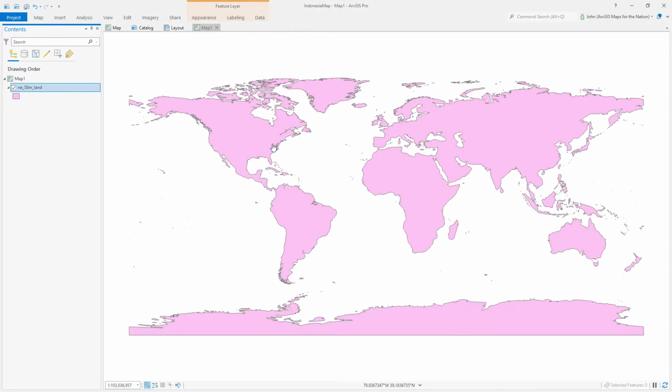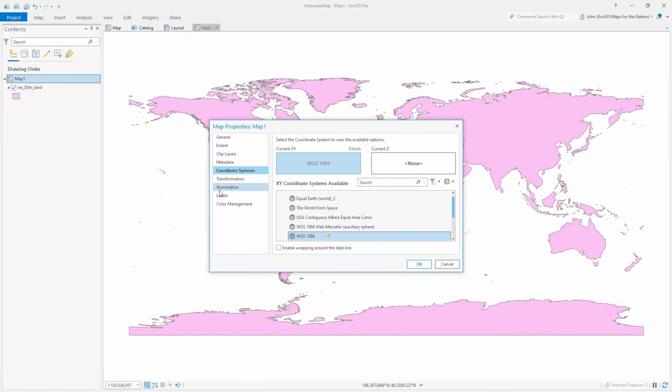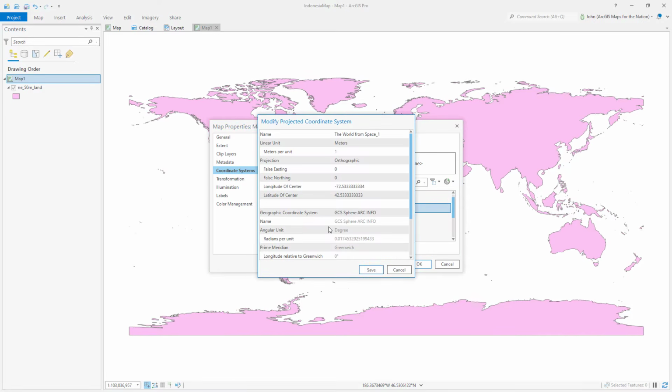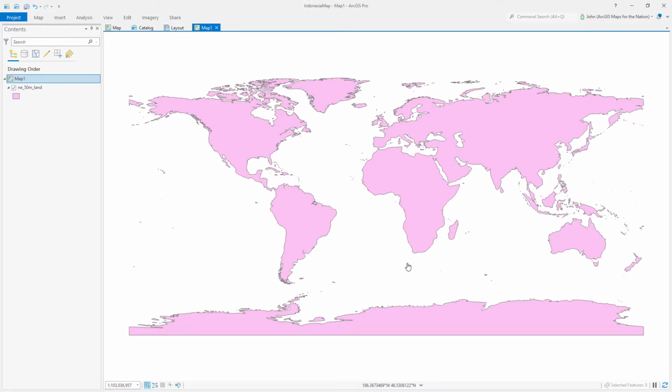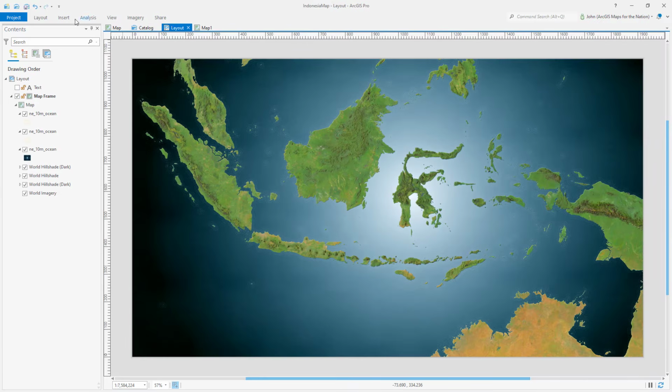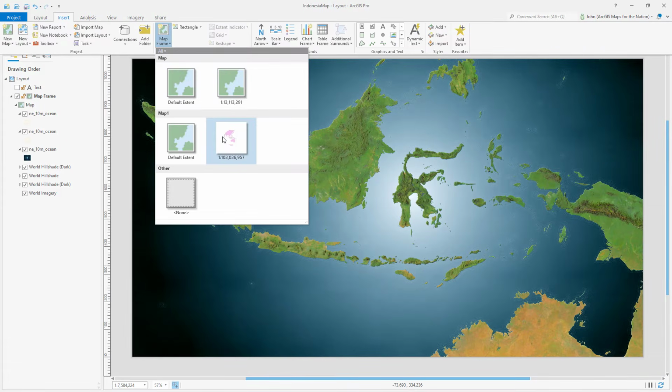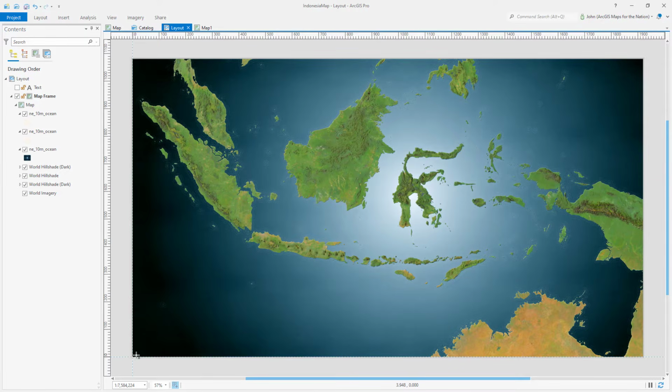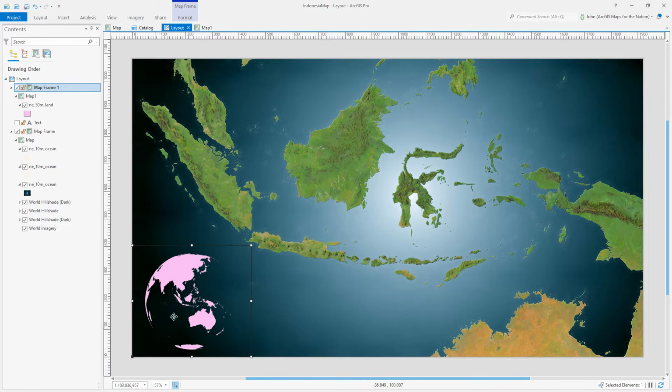Glorious. Now, I would punch the Great Lakes into this, but it won't be visible in our map, so I don't have to do that. Let's give this the exact same projection that we've given our other map, World from Space, modified so that its center is 118 and south 3 degrees. And we'll add it to our layout. I'll drop it right here in this kind of empty-ish corner. And I'll zoom in on it.